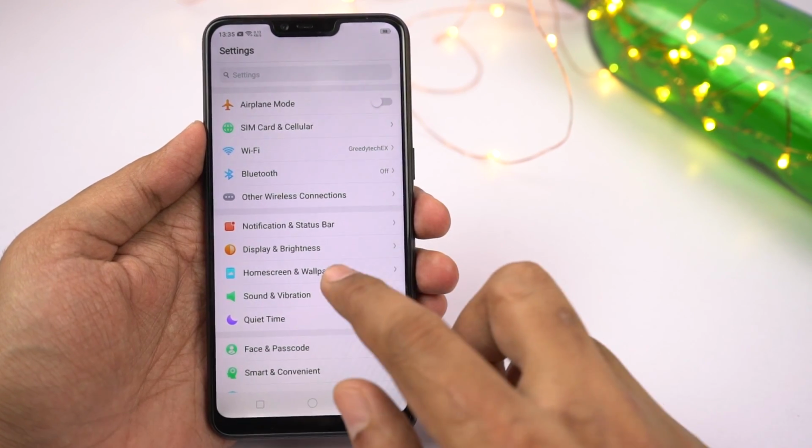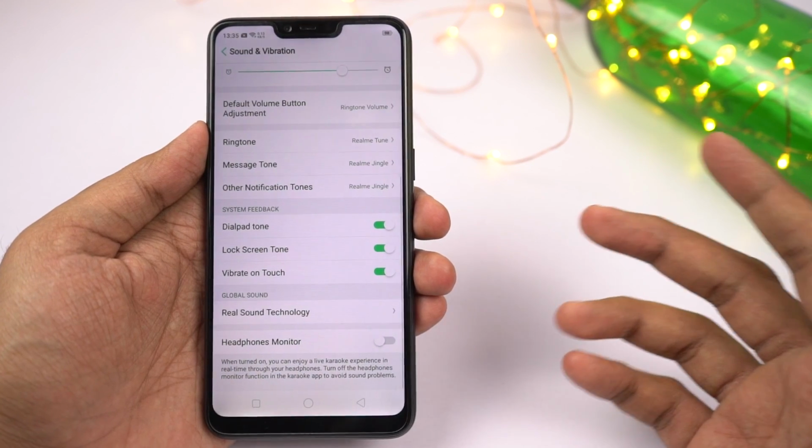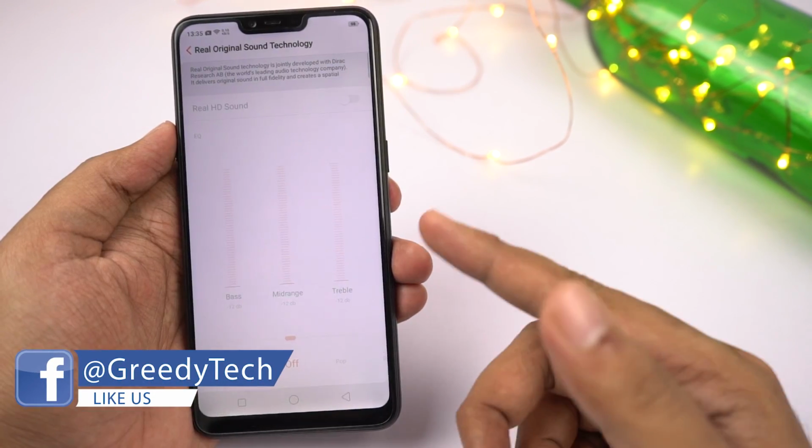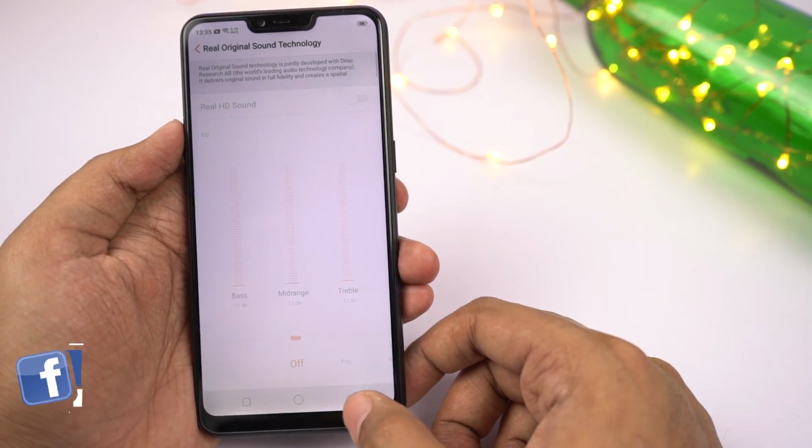Now going on next, in the sound settings, if you're someone who listens to a lot of music on a headset, open sound settings and select real sound technology. From here, you can tweak the audio settings to improve the audio experience.